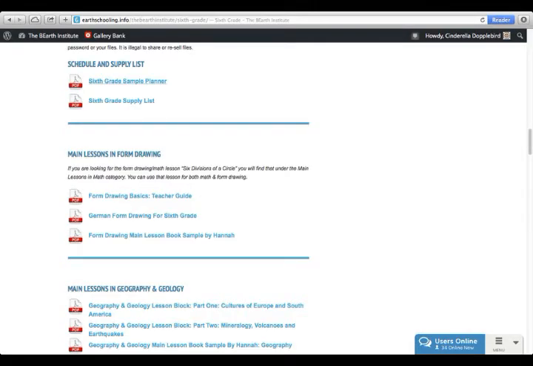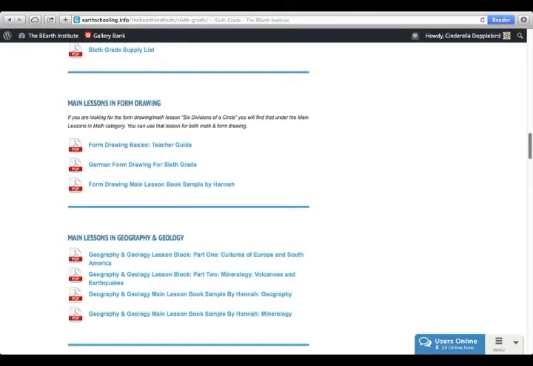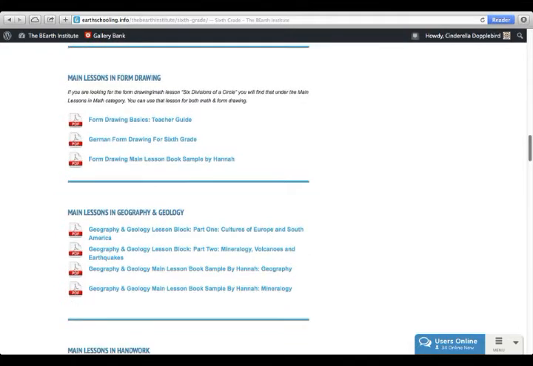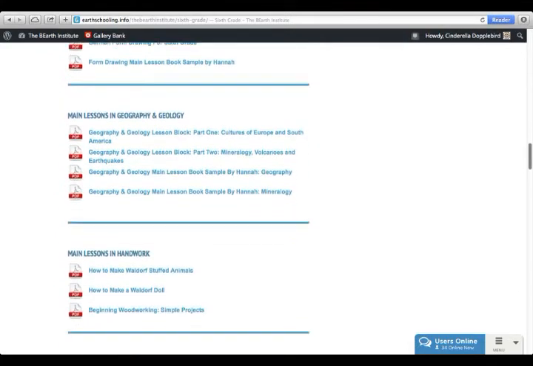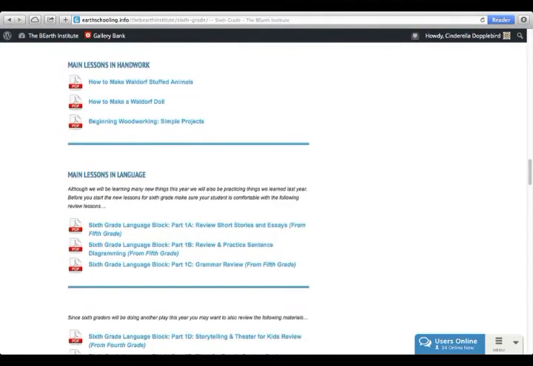So anyway, in this first planner, we saw that we were going to work with Roman history. So what I would do is I would scroll down, and I see that all my blocks are organized in a certain section. There's main lessons in form drawing, main lessons in geography, main lessons in handwork, and I see here, we were going to learn how to make stuffed animals.